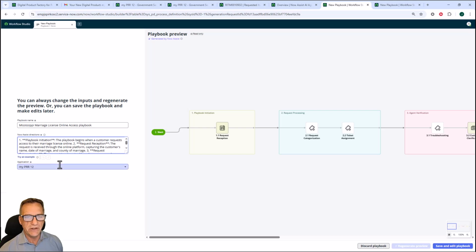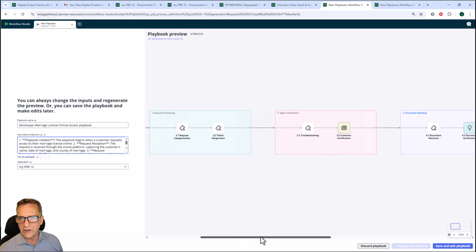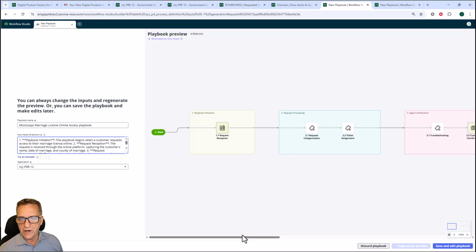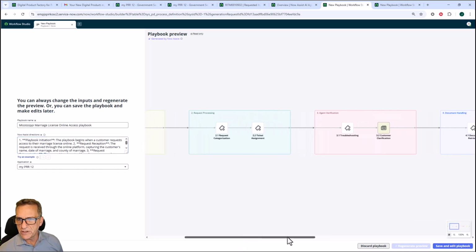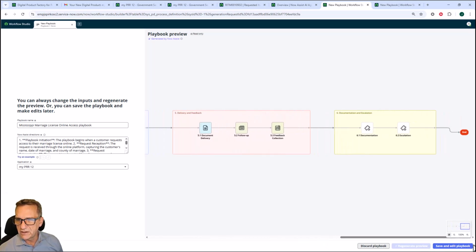And we also have the application that our first agent was able to locate for us when we discovered the initial services for the application. With all this context, I have the prompt, the name, and the application. I'm able to go ahead and review the playbook that the playbook creator created for us. As I go through here, I'll see the different stages, and these are the stages that were recommended in the prompt. Request processing, agent verification, document handling, all the way through to the end when we do any documentation and escalations. At this point, we're not submitted into the database. We're just looking at a preliminary.